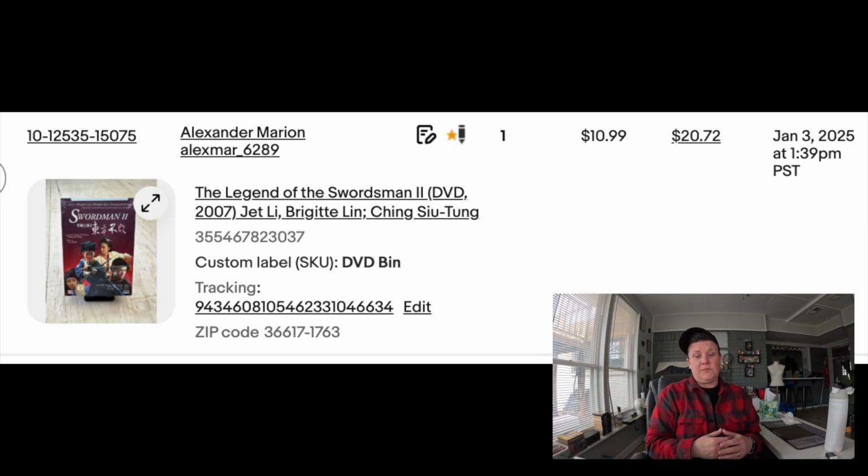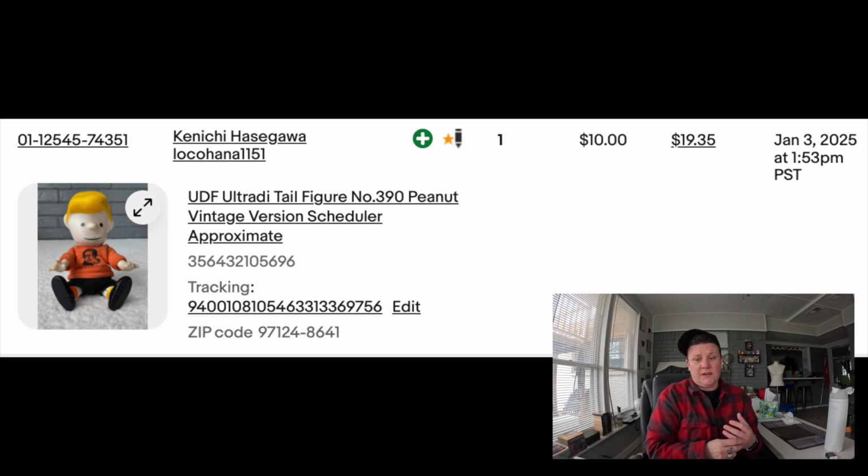The next one is going to be the Legends of the Swordsman. We picked this one also up at a Goodwill. That one sold for $10.99 on eBay. After fees, it was $9.88. We paid $2.99 for the item. So after all said and done, we made $6.89 on that guy.